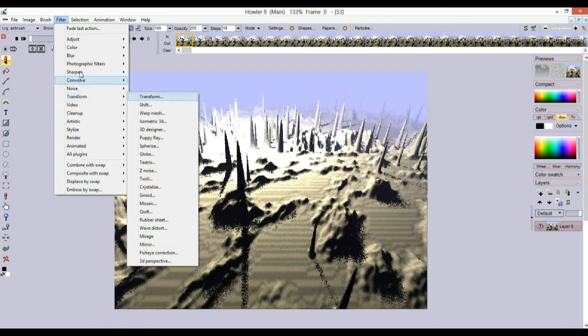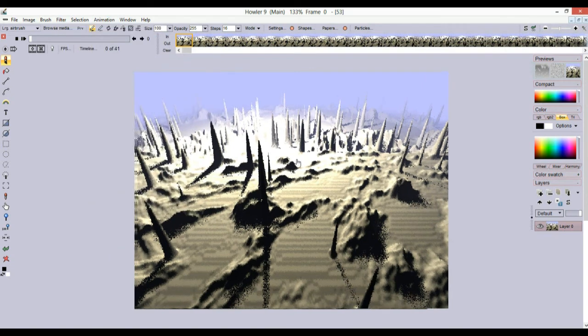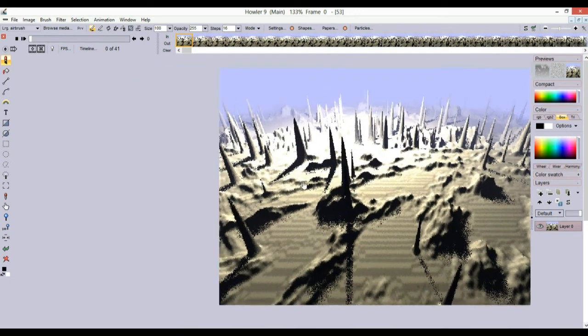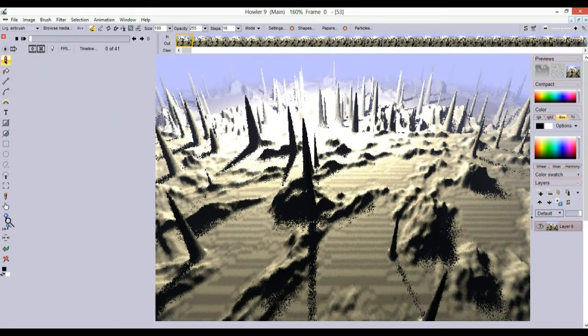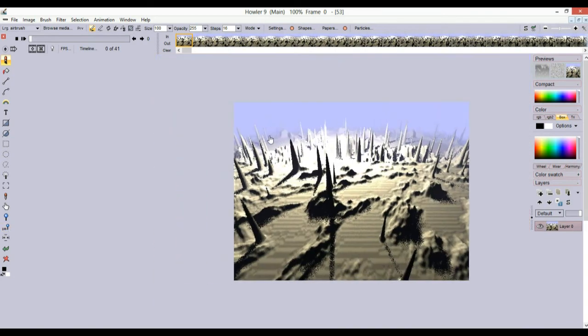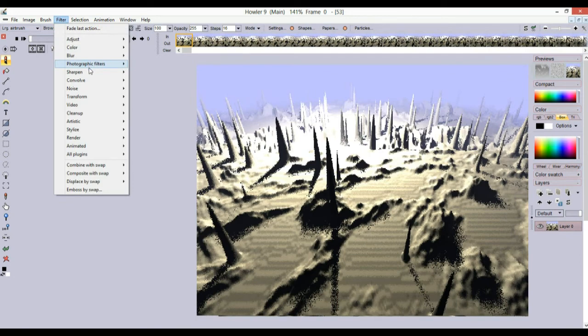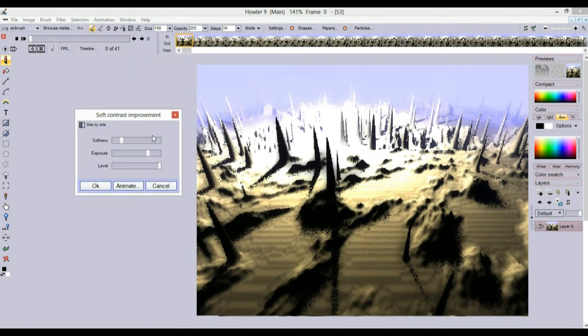So for instance, this one here, if I go to the photographic filter, soft contrast improvement. Wait, let me move this a little bit to the side. There you go. Control Shift, remember, Control Shift and then left button to move it around, the right button to zoom in and out. All right, let's go back to 100%. Actually, no, keep it a little bit bigger. So I'm going to go to Filter, Photographic Filter, Soft Contrast Improvements. And you notice here now it changes the softness and makes a little bit of a contrast improvement.